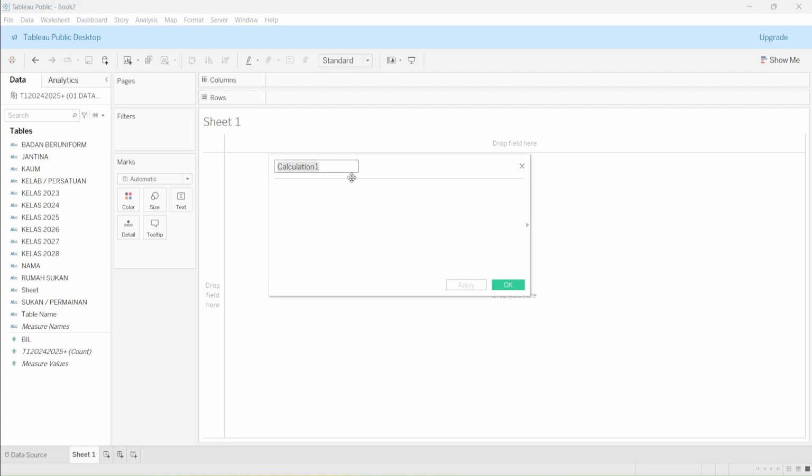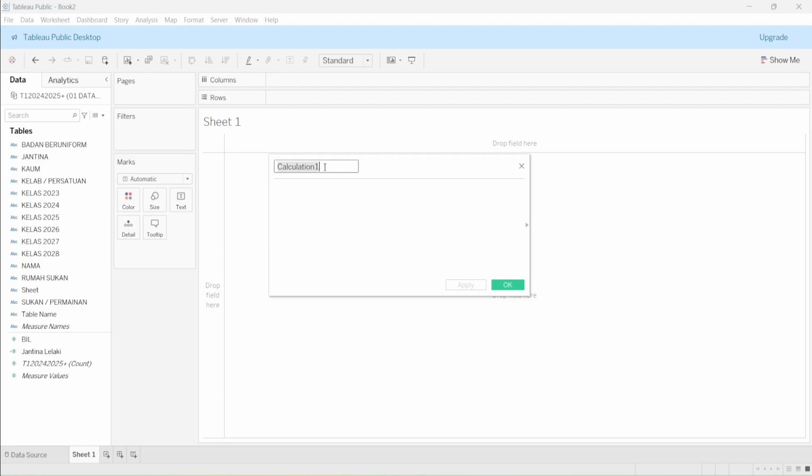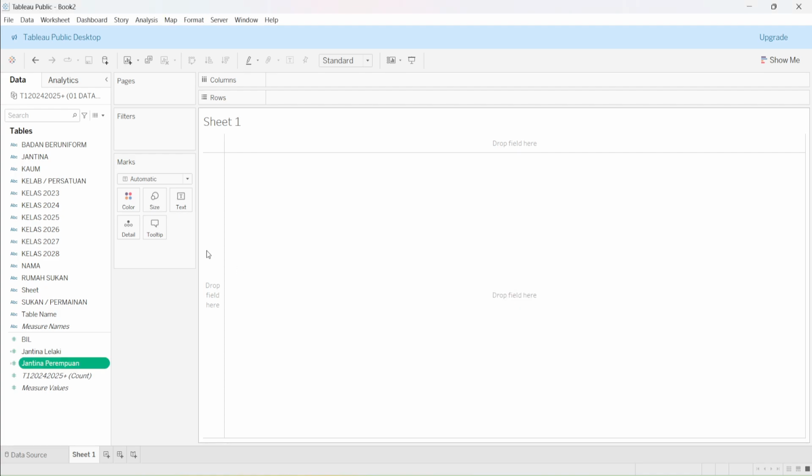First, we make the lelaki. The name, JANTINA, and L. Press OK. Another calculated field for perempuan. The same. Formula, change L to P and press OK.